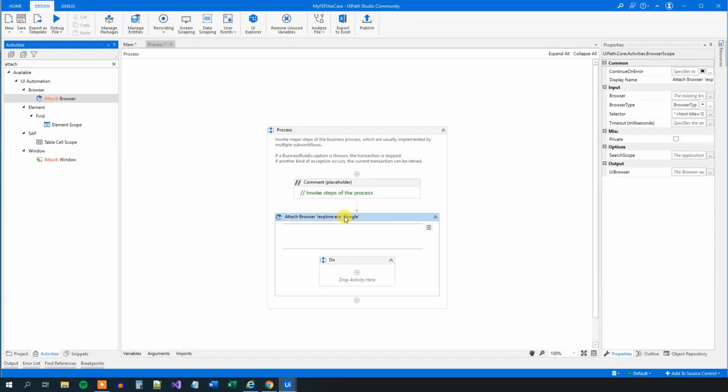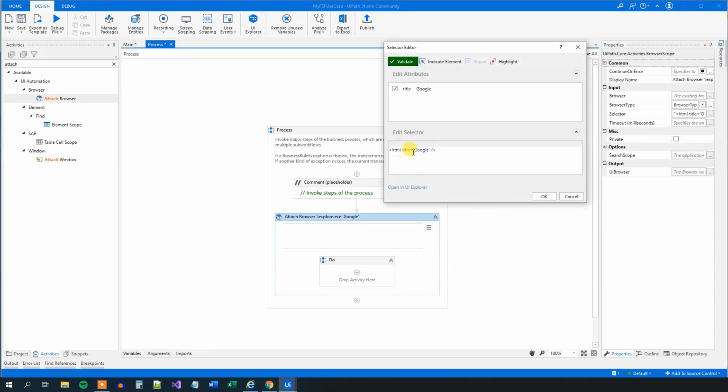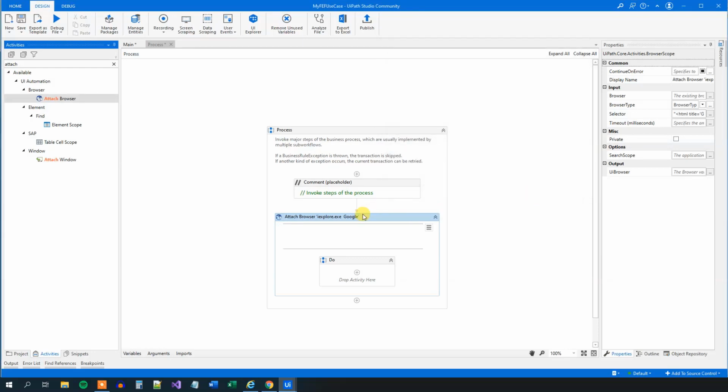So click here. We'll click the three dots here, click Edit the Selector. It will just be the title, Google, that's fine. So then we'll click OK. So now we attached it. Then we can do the operations. The first thing that we'll do, because we'll process a lot of transactions, that is to make sure that we are on the front page.